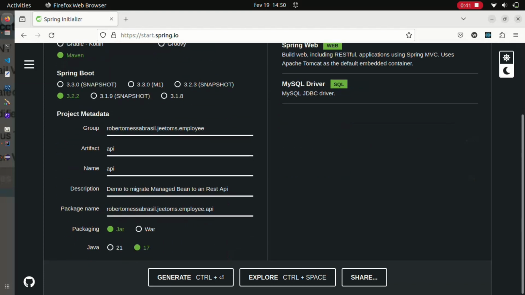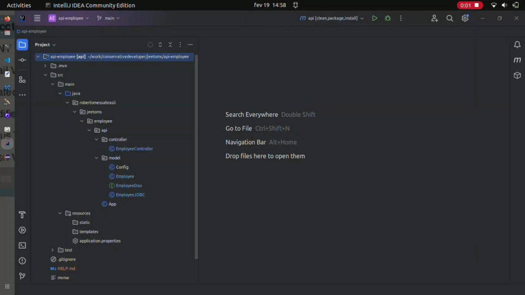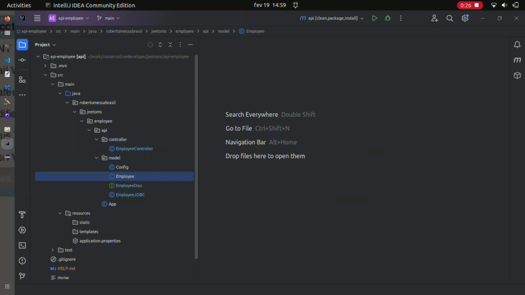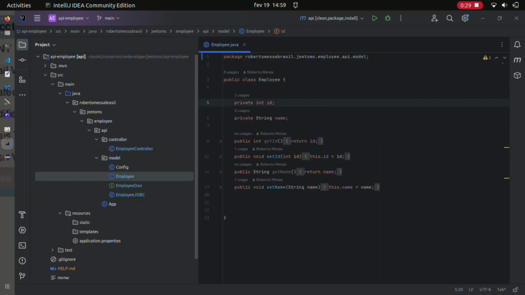Now let's generate the project, download it, and import it into IntelliJ as a Maven project. We'll be using IntelliJ instead of Eclipse because it is a more suited IDE for API construction. Let's copy the two classes associated with the managed bean, paste them into the Maven project, and we'll be using the Dao pattern to implement this migration.